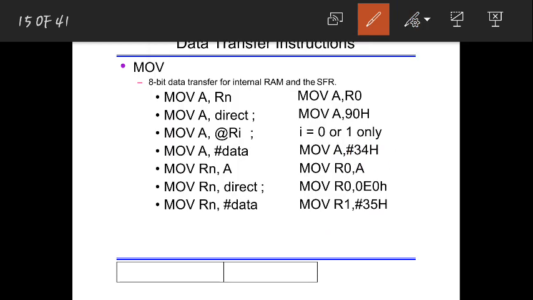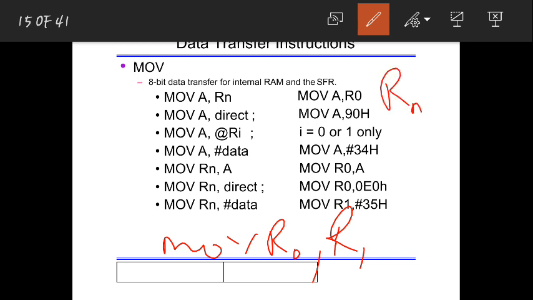And one more important thing is you can never move Rn comma Rn. That means you can never move data from one register to another register. That is, I can't write R0 and R1 or R2 and R3 in that way. So I can never move from register R0 to R7 in the same line. I can never do that. So if I want to move from R0 to R1, instead of writing this instruction, because this instruction is wrong, we can't write it in this way.